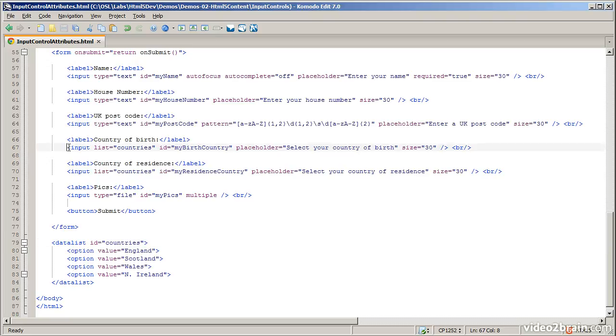And here, in my input control where I select my country of birth, what you do is you use the list attribute and you point it to your data list countries. So the list will automatically be populated with the items from this data list. So I do that for my country of birth, and I also do it for my country of residence. And this is quite a good example of when to use this feature. If you want to use the same list in several input controls, then define it in one place like this, and then you can refer to it multiple times like I've done here.